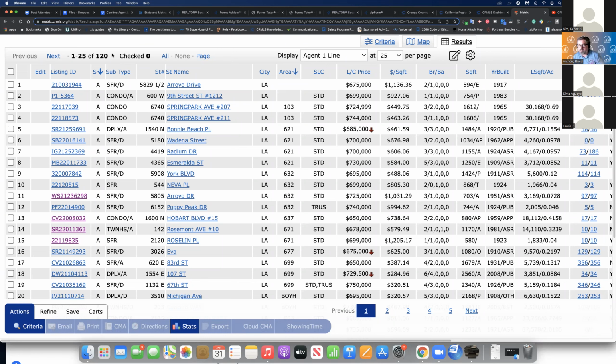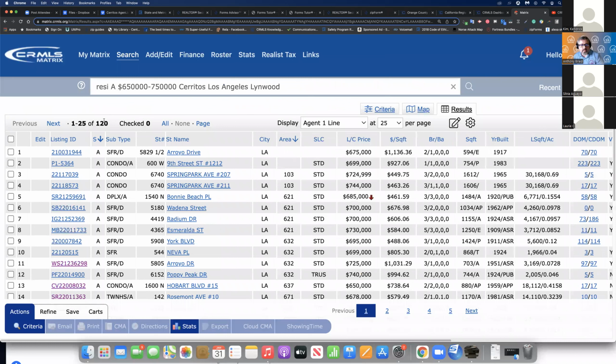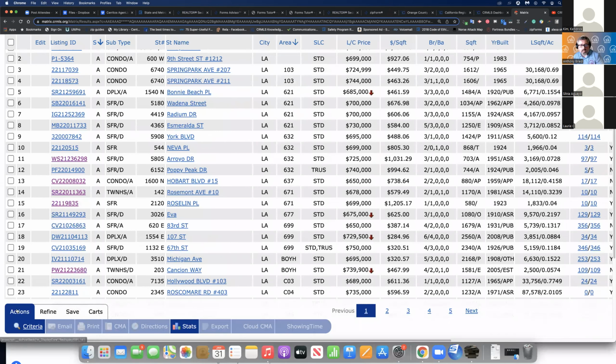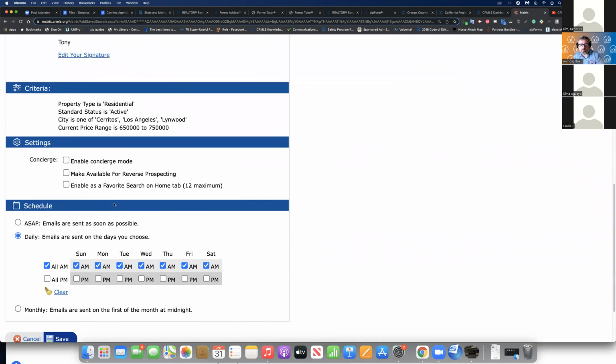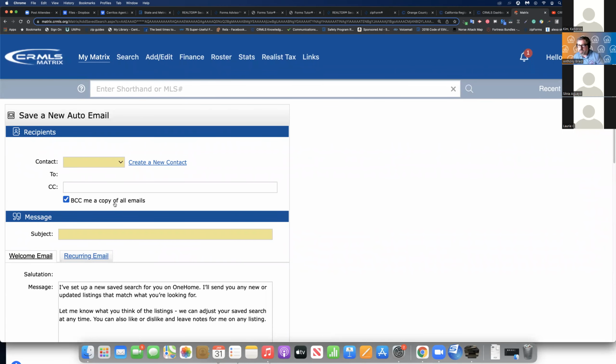So how do we do that? Very easy. Here, we run our search. We get to our results. Now, without selecting any properties whatsoever, we're going to come down below, and next to where it says actions, we're going to click save. And under save, we're going to now click on new auto email. Here under the new auto email, we're now going to follow our simple prompts to get these properties to a client.